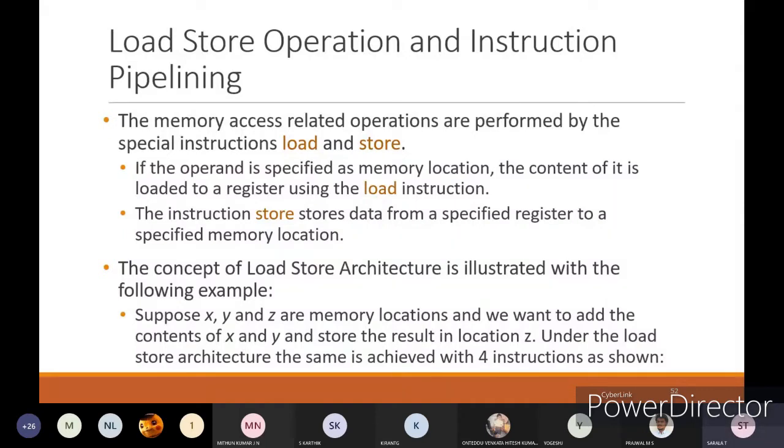If the operand is specified with respect to the memory location, the content of it is loaded to a register using the load instruction. Whatever the content of that memory location is, it will always be loaded to a register. After that, it will be used for further operations.